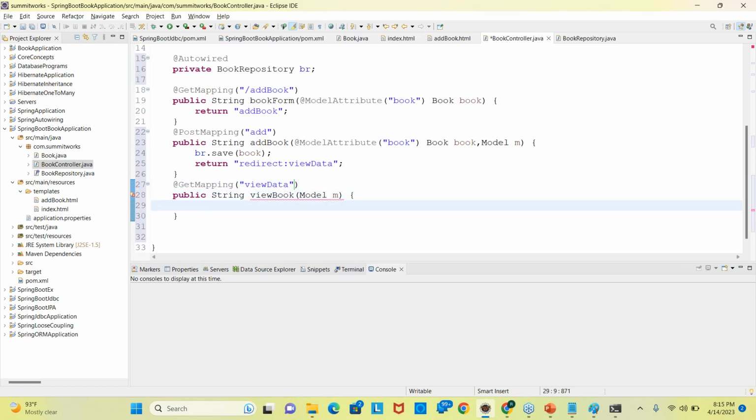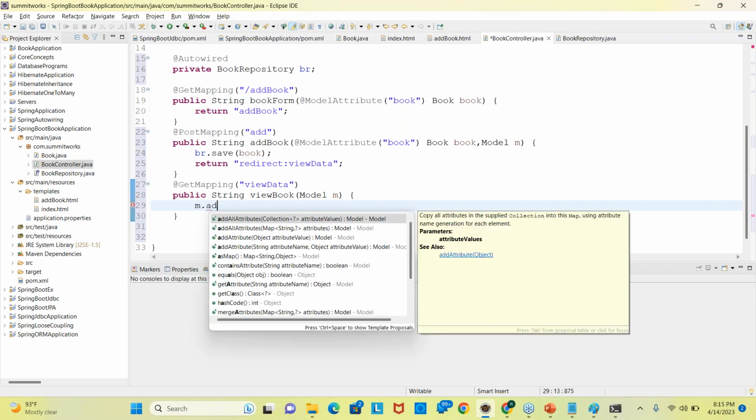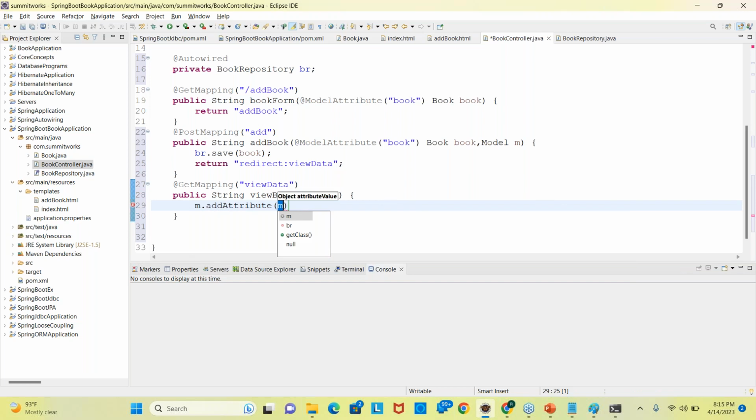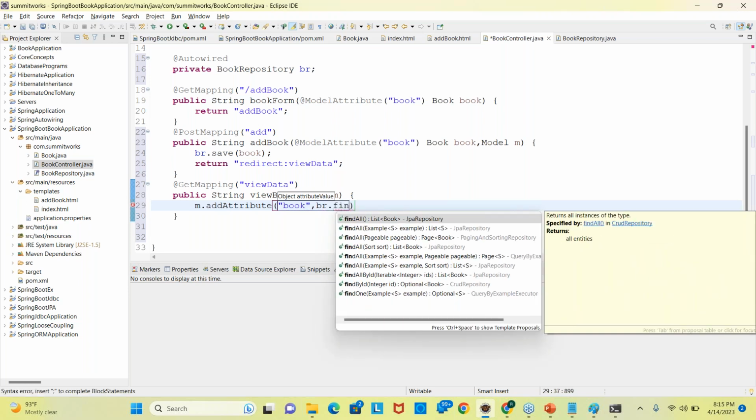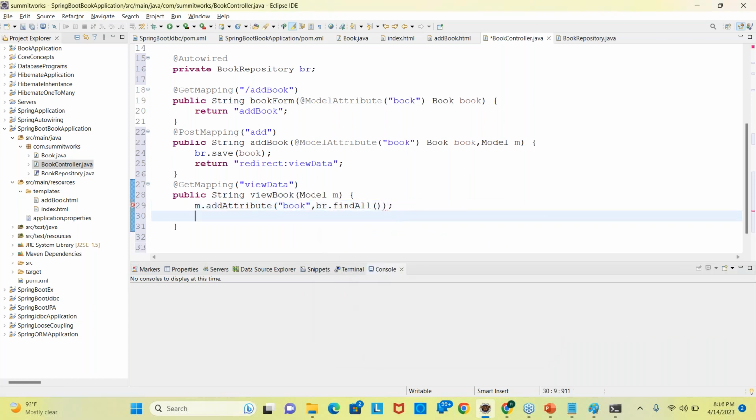What I want to do is this M dot add attribute. I have to add a book object. From where can I find this? Br dot find all the books, I can get it in a list format. So the list of book objects I am sending to this book reference. All the values are in the list of book objects in this book reference, and I return it to the view book HTML. So I need to create a view book HTML, right?